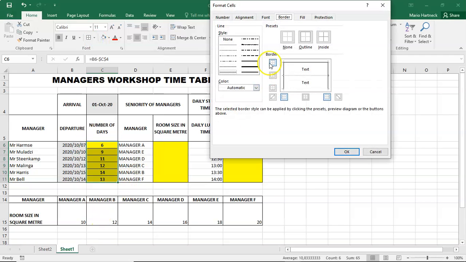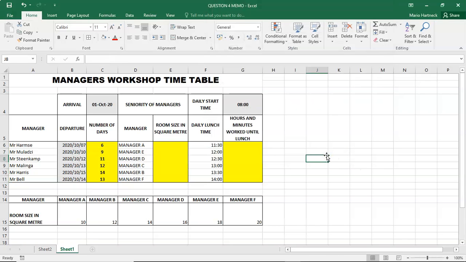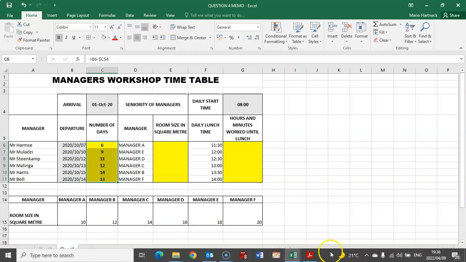And I'm just going to take the borders away so that it looks like it should be looking like. All right, so that's how you do the number of dates, and it's important that you first customize the dates so that your formulas can also work. Next question.